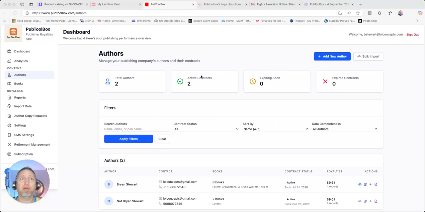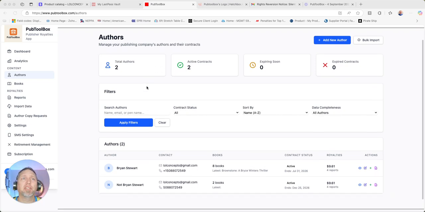Down in this top row here, you're going to see all of your statistics about authors, the number of authors you have, and contracts. When contracts expire, you can send out notifications to the authors about the expiring contracts. So here I've got two authors. I've got myself, and for illustration purposes, I have another one who is not Brian Stewart.